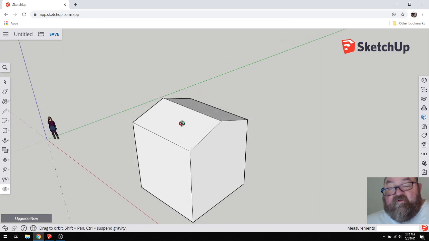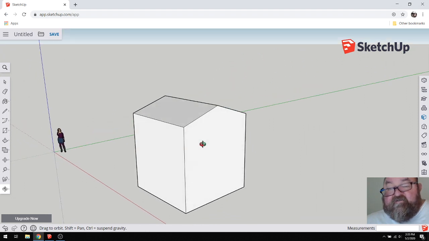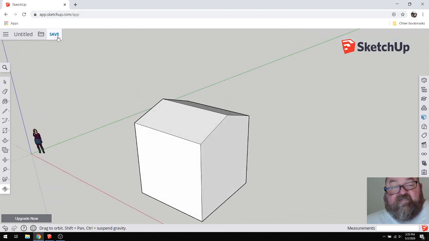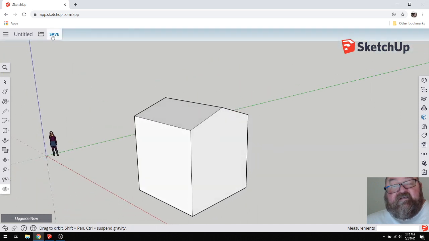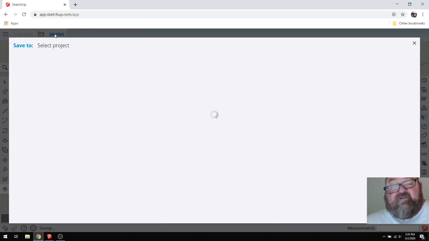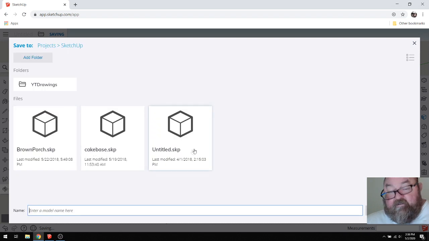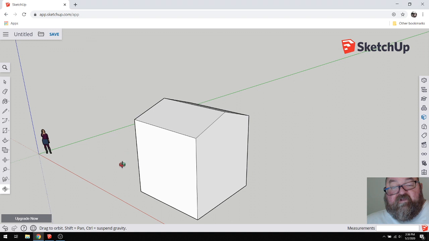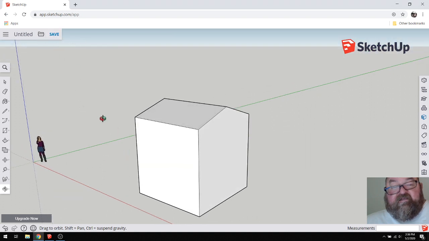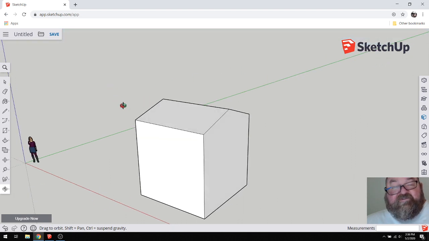But the purpose of this lesson was just to introduce you to SketchUp on the web. And one last thing before we go is you can save your work, and make sure you do save it, because you will be submitting it for this lesson. Up here, you can click save, and it will take you to a list of your projects that you've saved. You can save it online, and you're actually using SketchUp's servers to do that, so you're not using your own hard drive space.